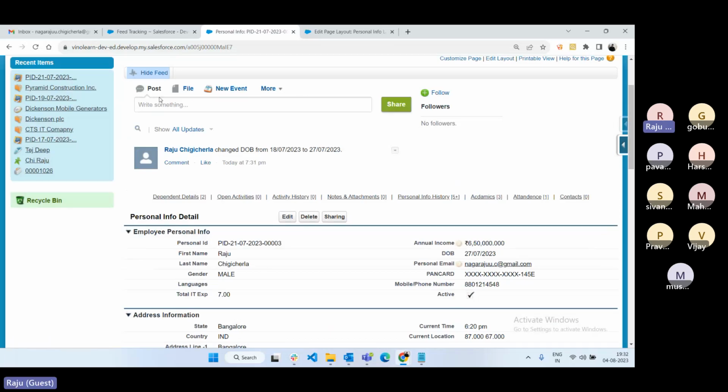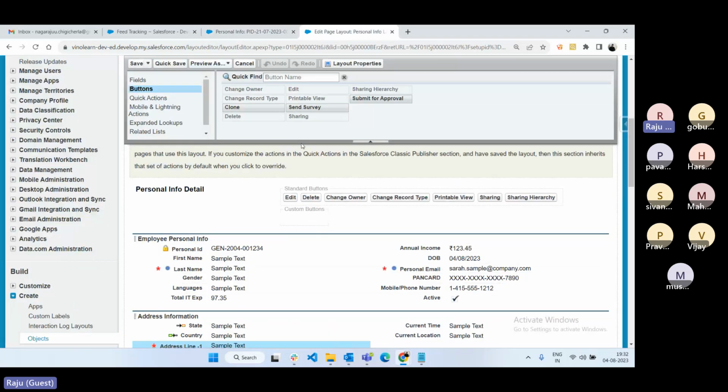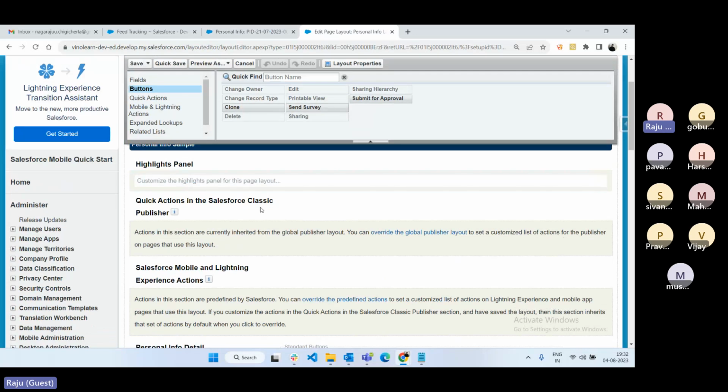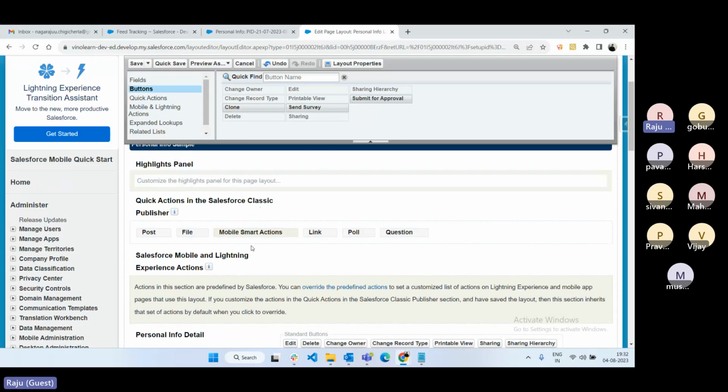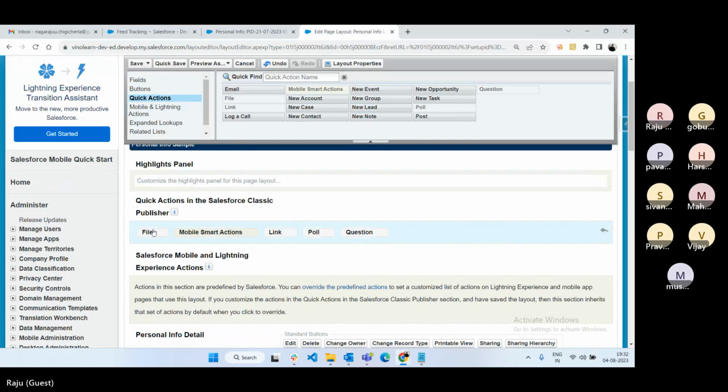Okay, so these actions are nothing but quick actions. If you go to page layout, see, this is the quick action. If you click on this icon, the quick actions are shown here. See, some actions are already available. I'm going to remove all the actions and enable them again: post action, smart link action, poll action, question, and I'm going to enable new account, just a new account, new contact.